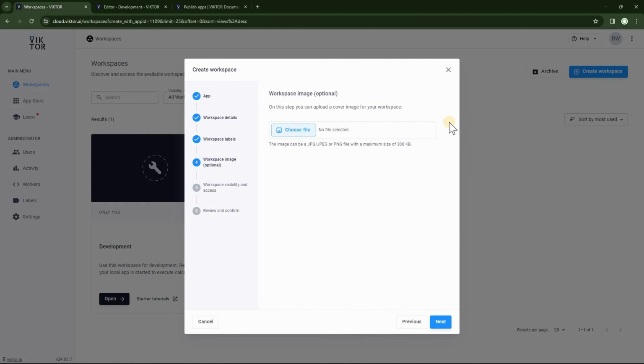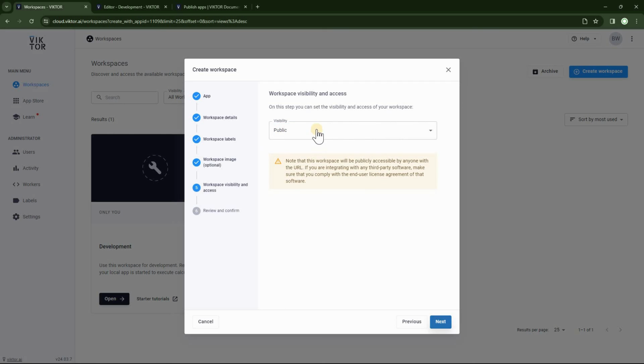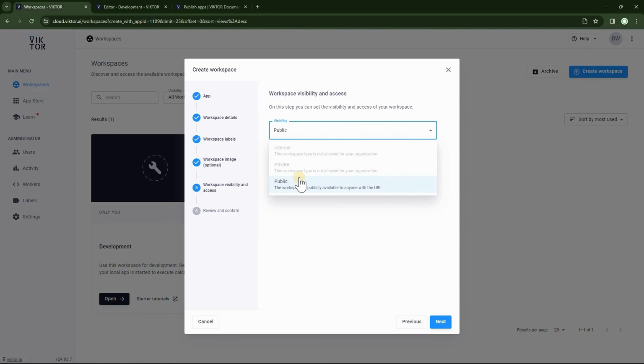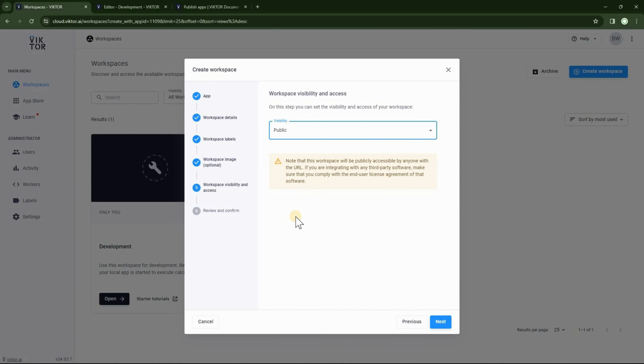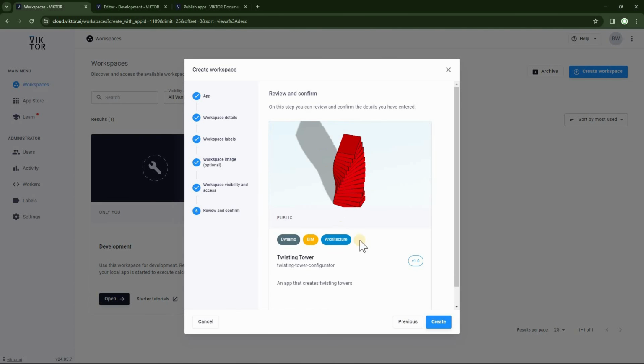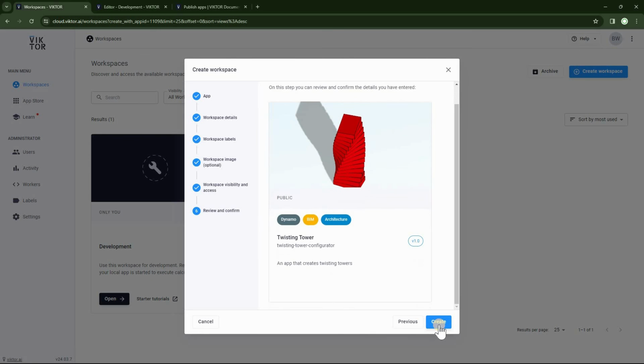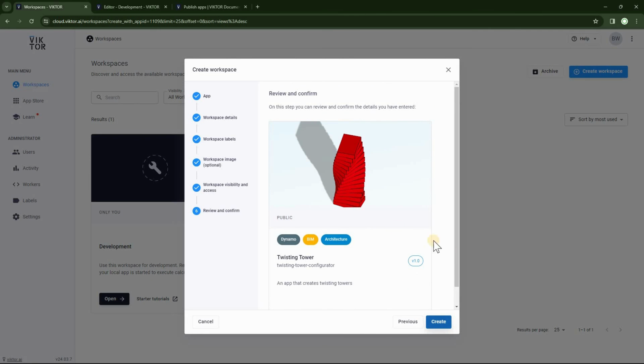Workspace image, I'll choose this image. Okay. Workspace visibility and access. For this, because we're using the editor type app, which is the free app, right? We will only be able to give it a public access. So this means that this app can be used by anyone with a link, right? So you won't be able to control it being a public or private app. Okay, then review and confirm. Yes, I'm happy with this. Then you just click on create.